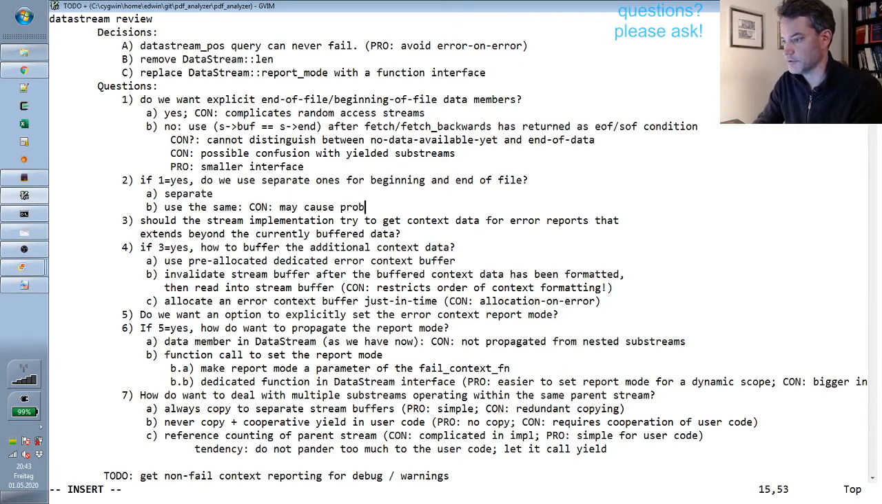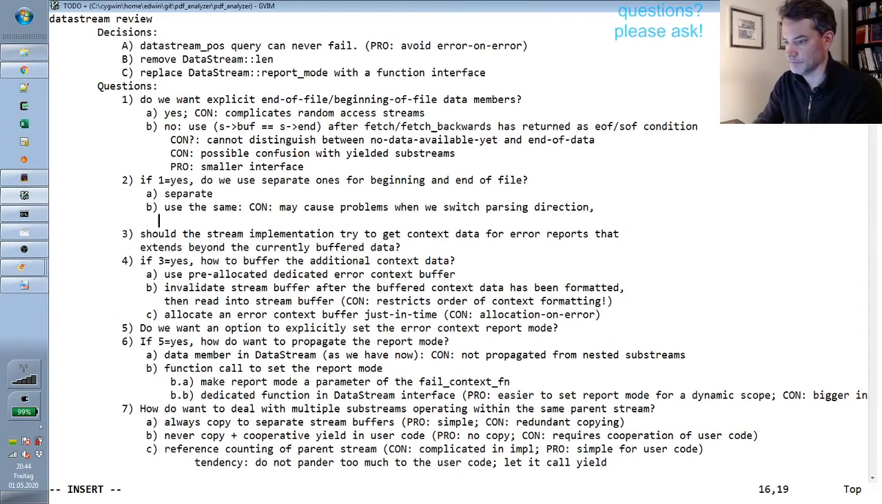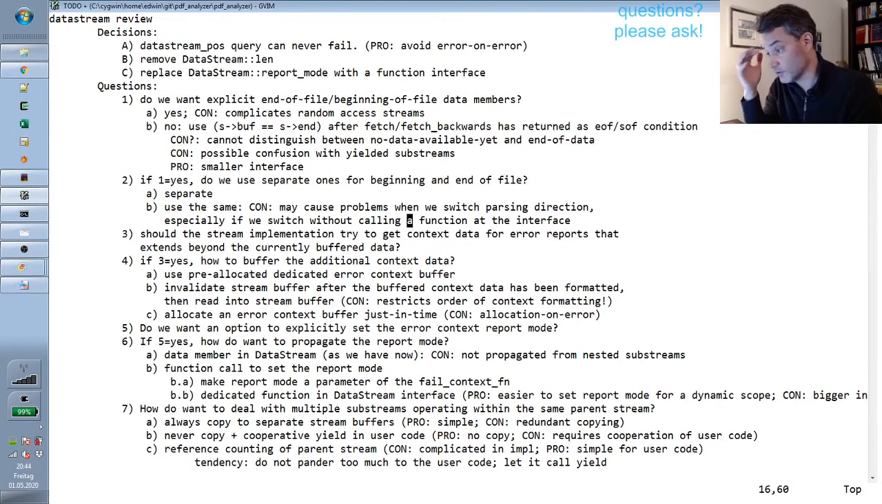This may cause problems when we switch parsing direction, especially if we switch without calling a function at the interface. And we probably want to switch without calling the function, because I don't really want to make the interface stateful with regard to parsing direction.